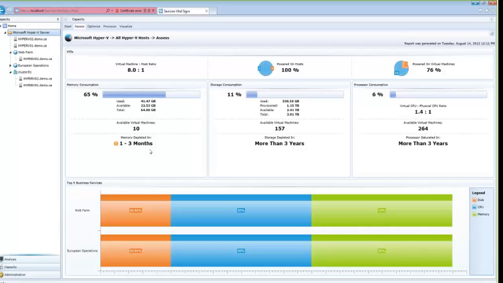Down at the bottom here, you'll again note the business services that we're listing. And here we're really showing you what fraction of resources that you've purchased each business service has available to it. So while it's not a complete chargeback report, it does give you an idea of how you've allocated resources to the different business services.